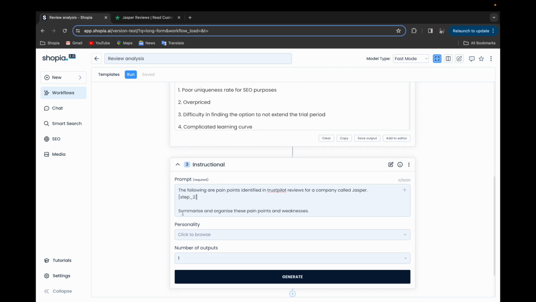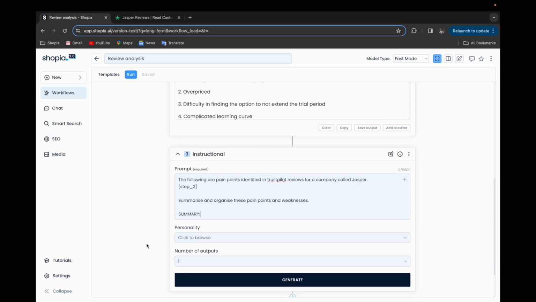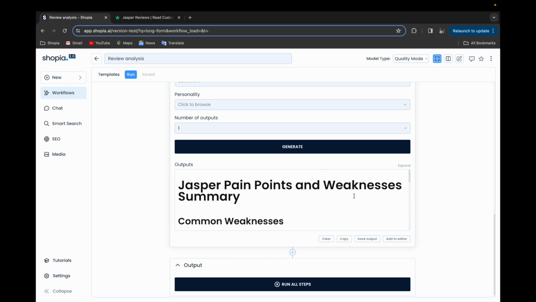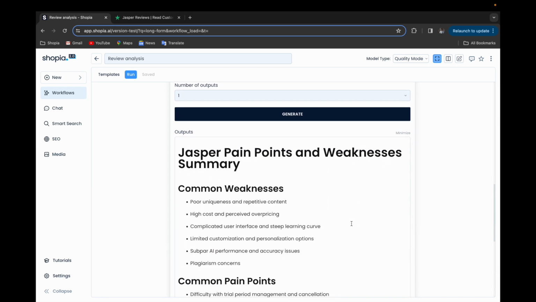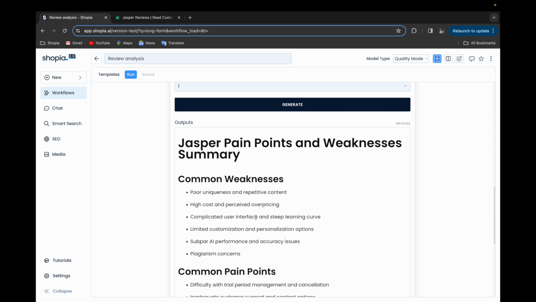And then we're saying summarize and organize these pain points and weaknesses. And then maybe we can say summary, so it writes just underneath. We can change this to quality mode so that it writes maybe in a better way and click generate. Okay, so here it's summarized this for us: poor uniqueness and repetitive content, high cost and perceived overpricing, complicated user interface, steep learning curve.